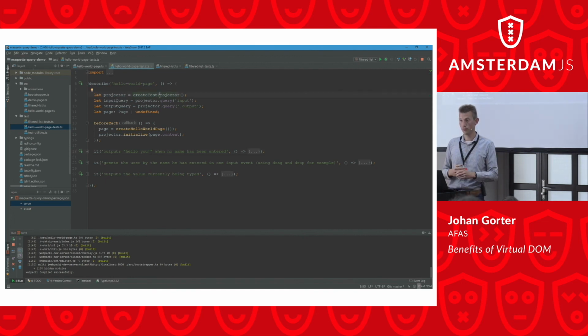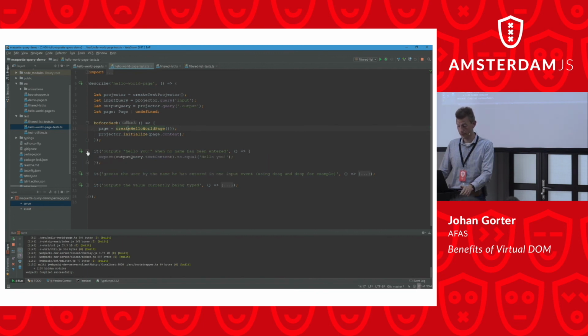First of all, we don't use the real projector which projects to a real DOM, but we use a test projector which we use for testing. We create queries on it, so query for the input field, we can query for the output paragraph. And in our setup for every test, we want to create the hello world page that we just saw and initialize it. Now, well, we can write a test, it outputs hello you when no name has been entered. Well, all we do is here, output query text content equals hello you. That's all we have to write.